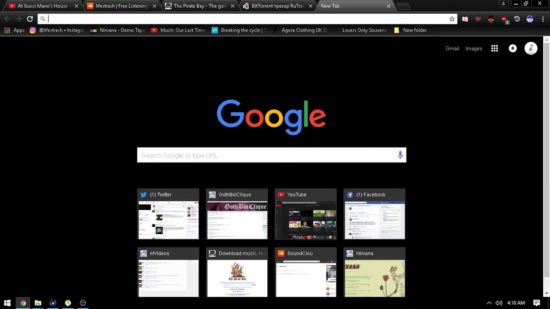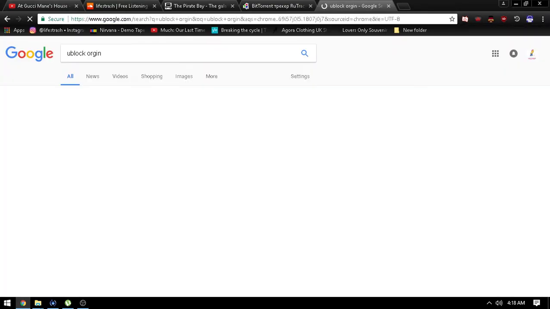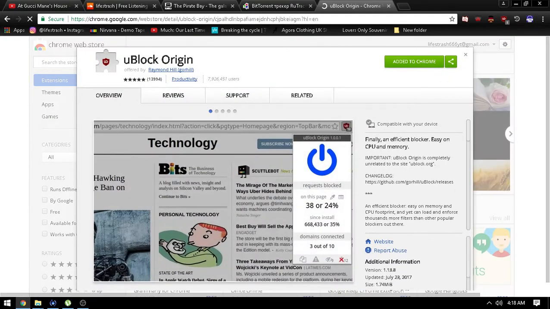Open that up, and then search for uBlock Origin, okay? I probably spelled that wrong. I'm like geeked off a bunch of pills, but this right here, it's called uBlock Origin. It's in the Chrome Web Store. Click this, and then add to Chrome right up here. It'll say add to Chrome, but I already have it added, so I don't need to add it again.